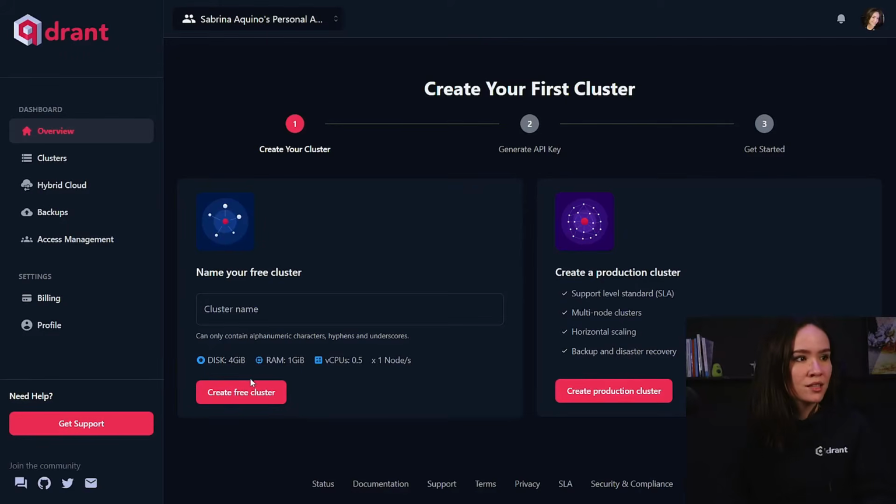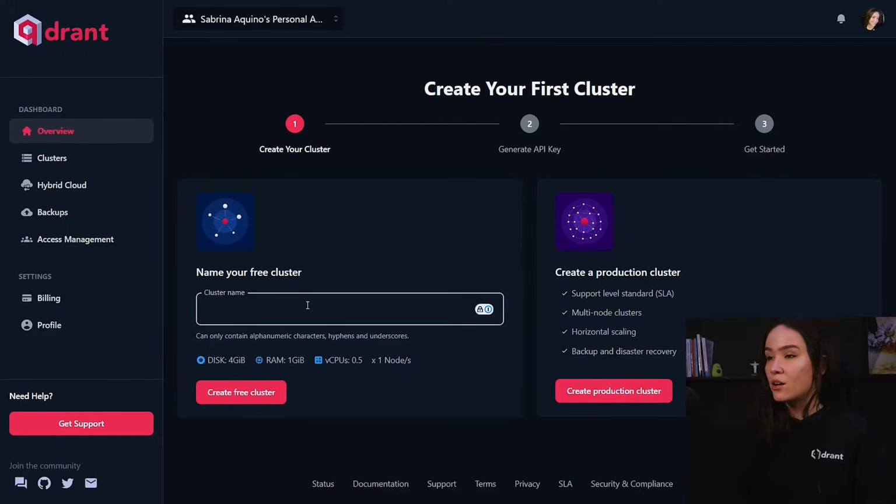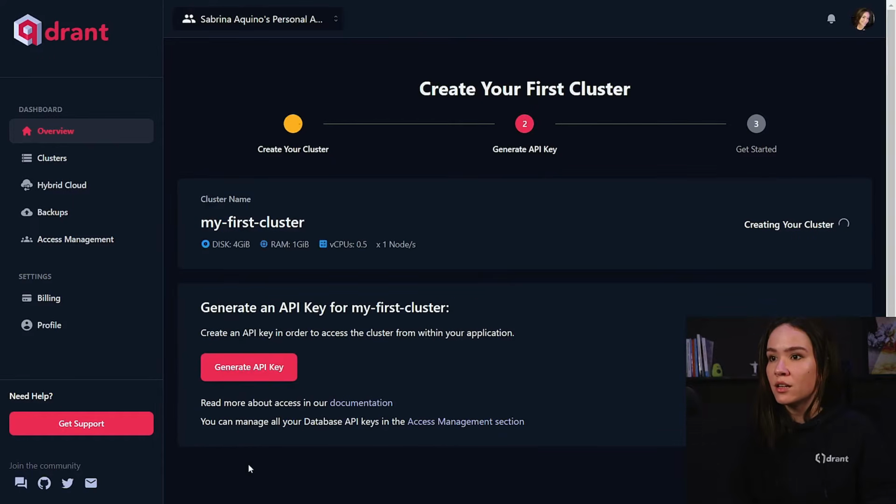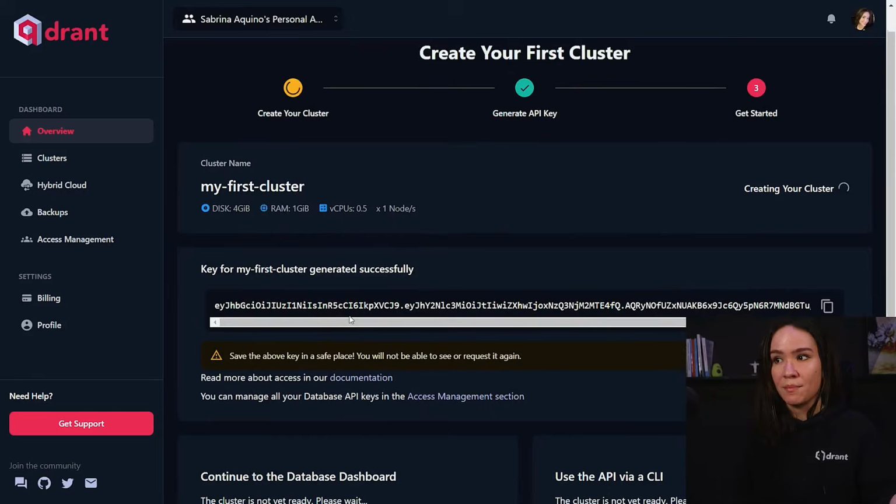Okay, so now we're logged in, and here we can create our free cluster. That is a 1 GB free forever cluster that Qdrant gives without the need of a credit card. So we're going to be using that, and it's going to be more than enough for our experiments. Let's name it my first cluster. So click on Create Cluster, and now we're going to see the option to generate an API key.